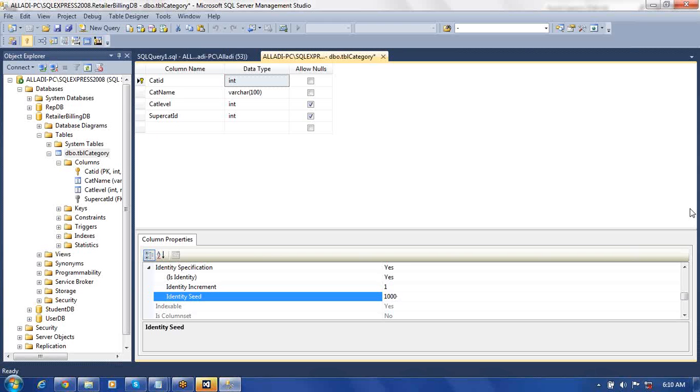Cat ID is a column, cat name is a column, cat level is a column, super cat ID is another column. Cat ID can accept integer values, cat name can accept varchar data, cat level can take 0 or whatever you enter, and super cat ID is one more column. It refers actually to cat ID. Like this, yesterday we defined the table. So here you have a self-reference. Super cat ID is going to refer to the cat ID. Like this, a table we have created.